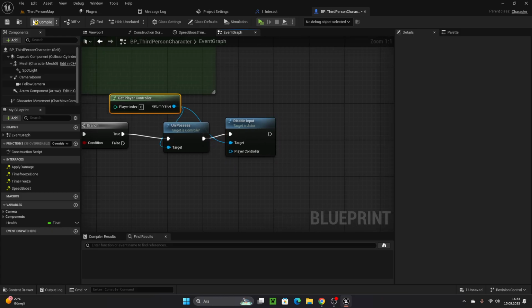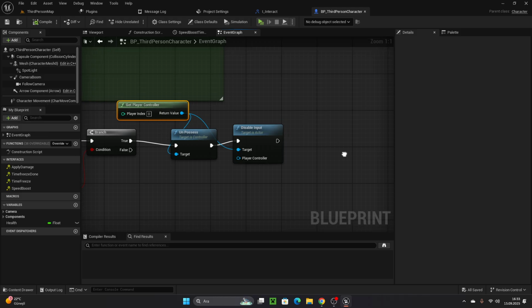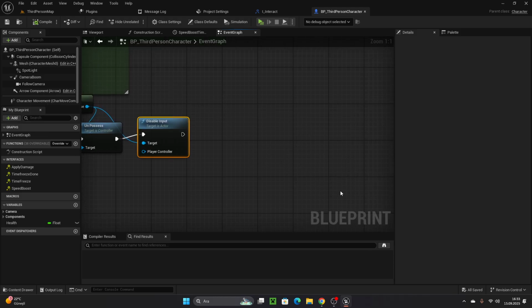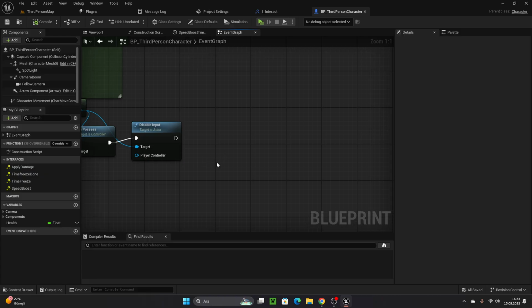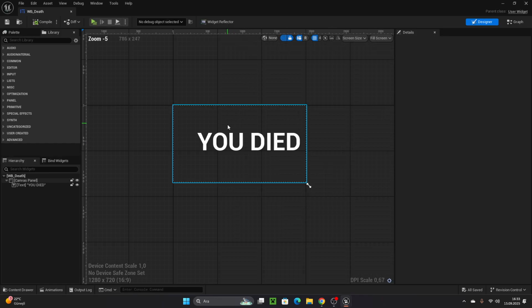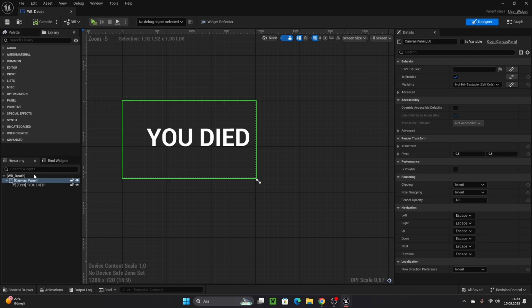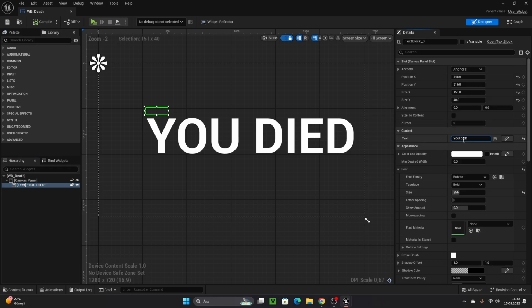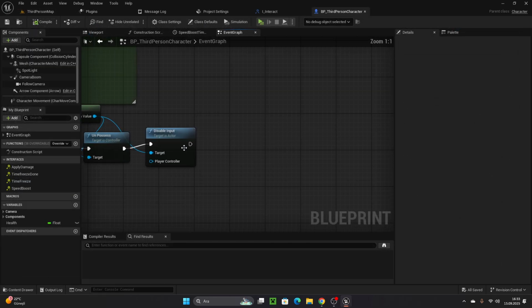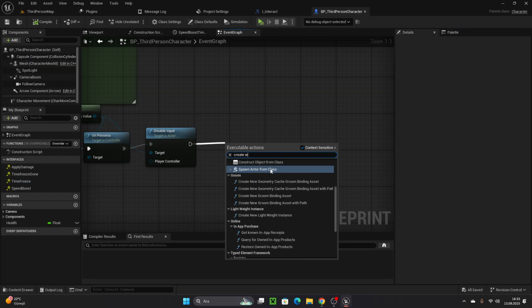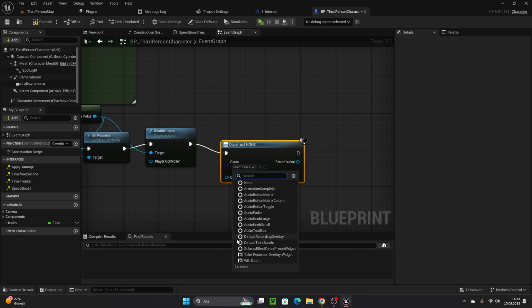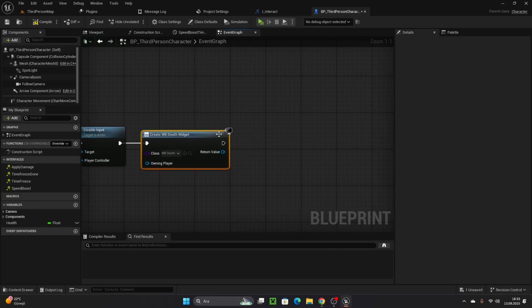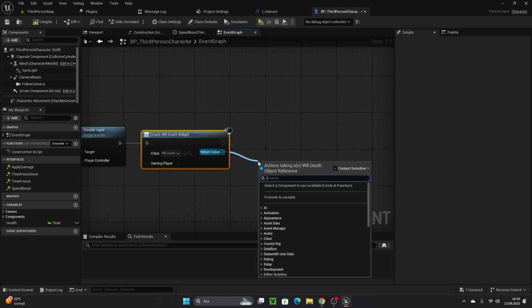So right now, if we want, we can create a death widget. I just made this, it's just a canvas and a text, okay? Just right there, you died. So let's create widget, WB death widget, and let's add to viewport.